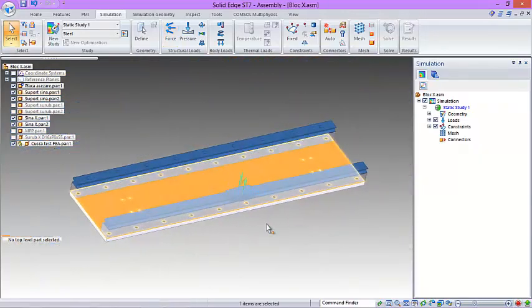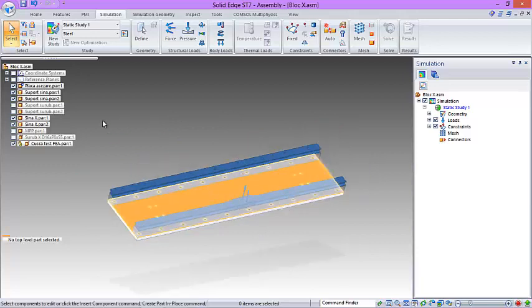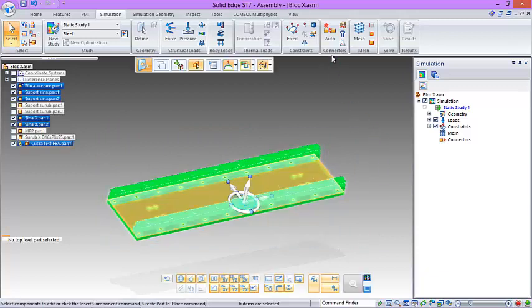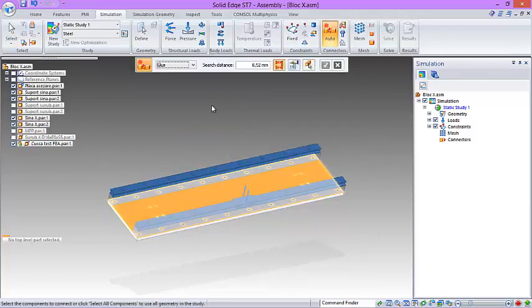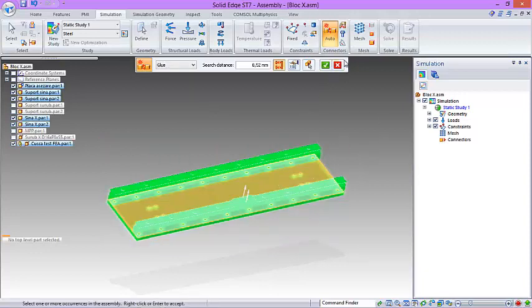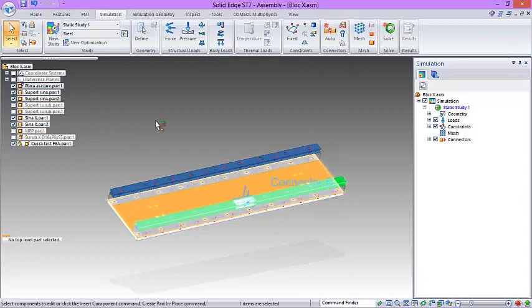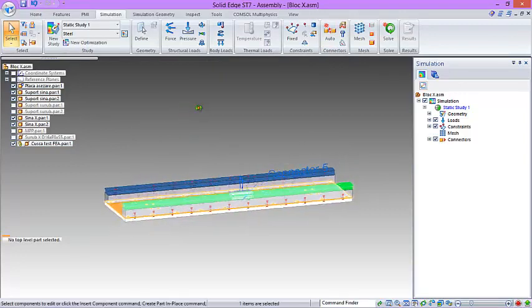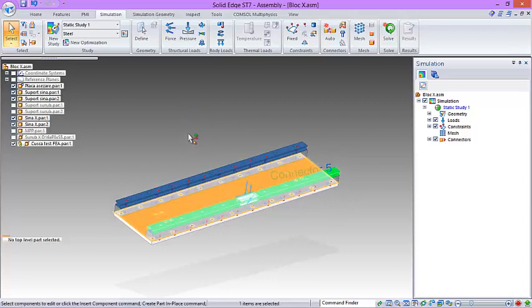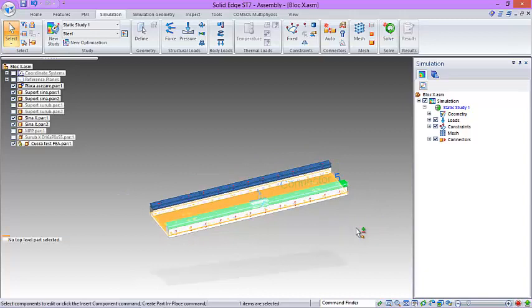Now we have to connect the faces. This is done automatically. We hit auto on connectors. The software is going to propose some connections. I trust the software. It's sticking the faces together as if they're glued, and it's good enough for this level of calculating. And now we have to apply the mesh.